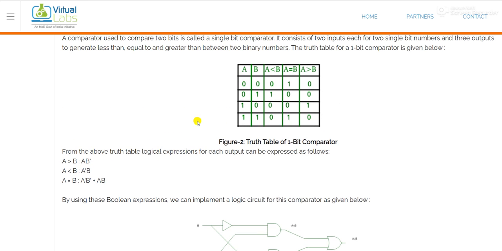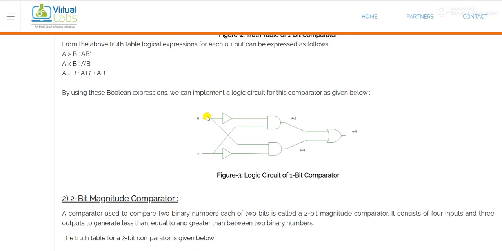Okay, so now we can find out the expression for A greater than B, A equal to B, and A less than B. So this is basically the logic circuit of the 1 bit comparator.